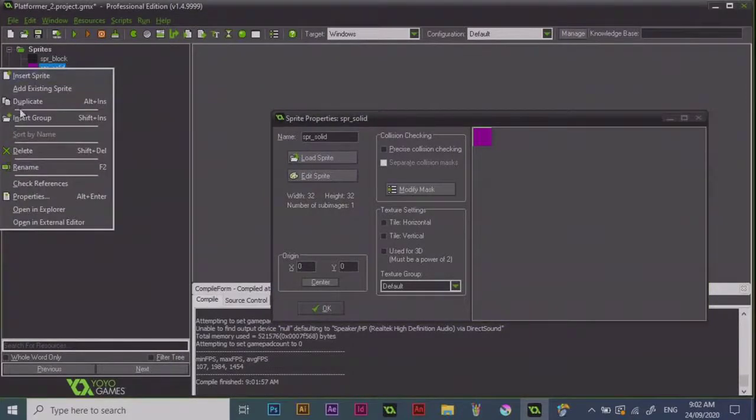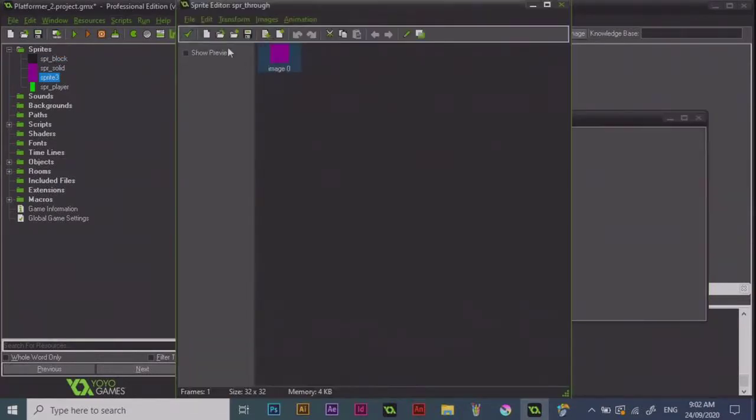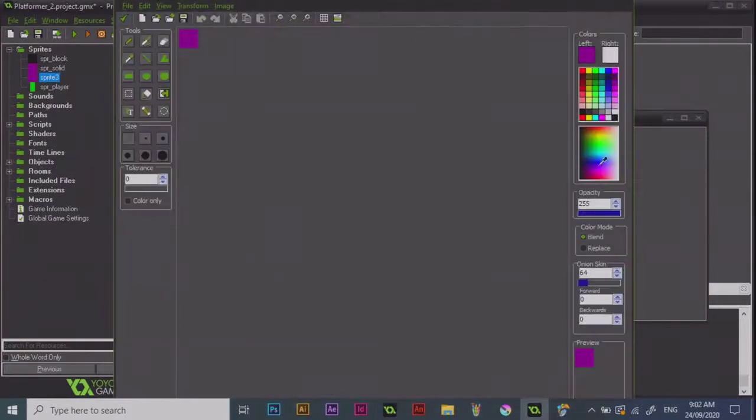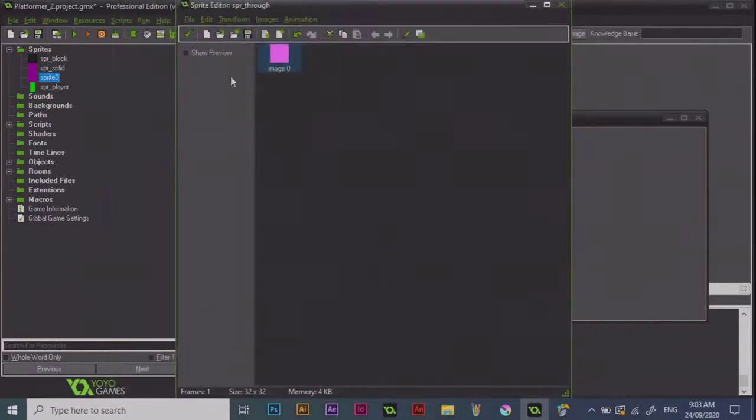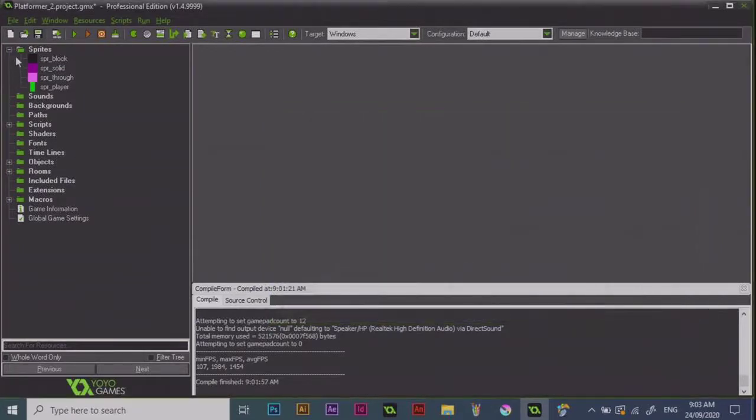Now we're going to duplicate this again. Call this one SPR through. Then we go to edit sprite, and we'll just change it to a lighter purple. Oh, whoops, I forgot to fill it in. There we go. So now that is the sprite. Awesome. The whole idea of these is we want to make blocks that we can pass through.